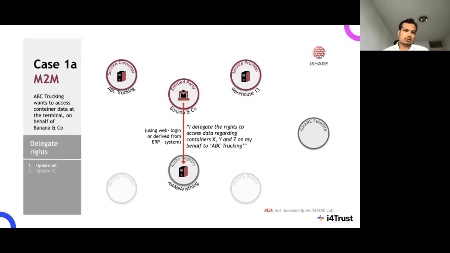Then we start with the use case. Because Banana and Company wants to grant access to ABC Trucking at the warehouse, but the warehouse doesn't know who ABC Trucking is and why it should have the information for Banana and Company's containers. So Banana and Company first needs to authorize ABC Trucking Company, or delegate its rights to it, right? So it uses the authorization registry, where it can create a policy where it says ABC Trucking Company has access to containers XYZ, whatever the identifiers of those containers are, on my behalf, basically.